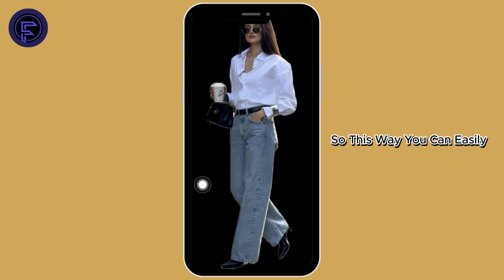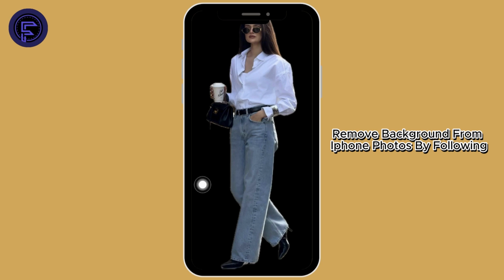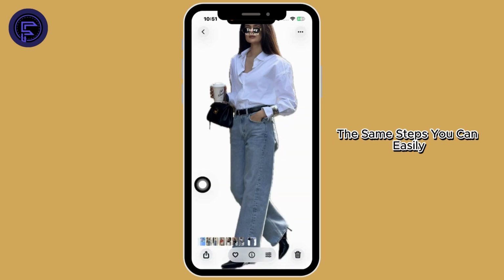You can see that. So this way you can easily remove background from iPhone photos. By following the same steps, you can easily remove background from other photos as well.